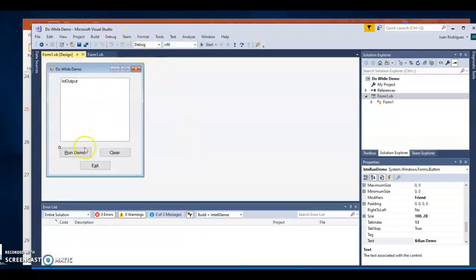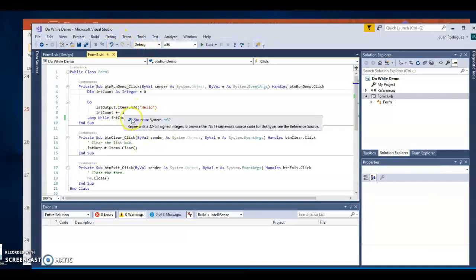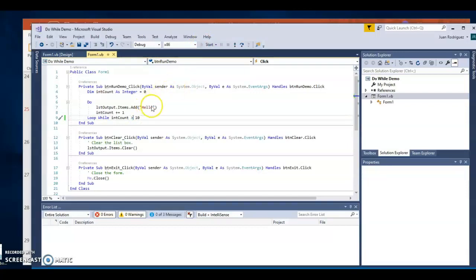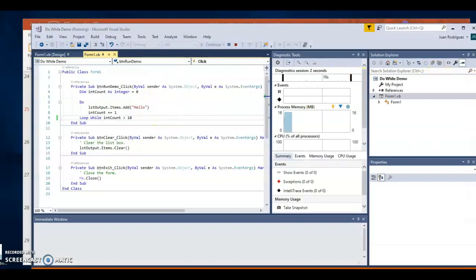All right, let me look at the code. You see, it's less than 10, so it's going to give me 10 every time I run it. So let me change it to greater than. Right, let me run it.